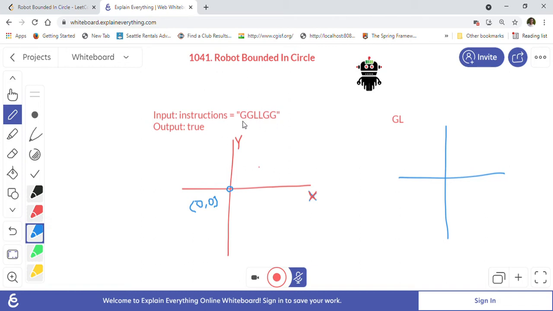So the robot is facing north, right? So the robot faces the north side in the beginning. This is the north side. So it starts from the 0, 0 coordinate and it goes one distance here. So it reaches here after 1 G, right? And after the second G, again it will go here and reach here. So this is the second G, because two distances it will go.